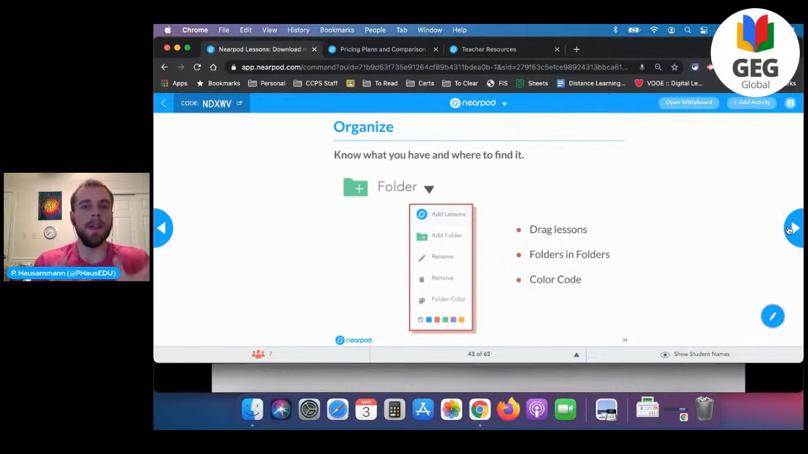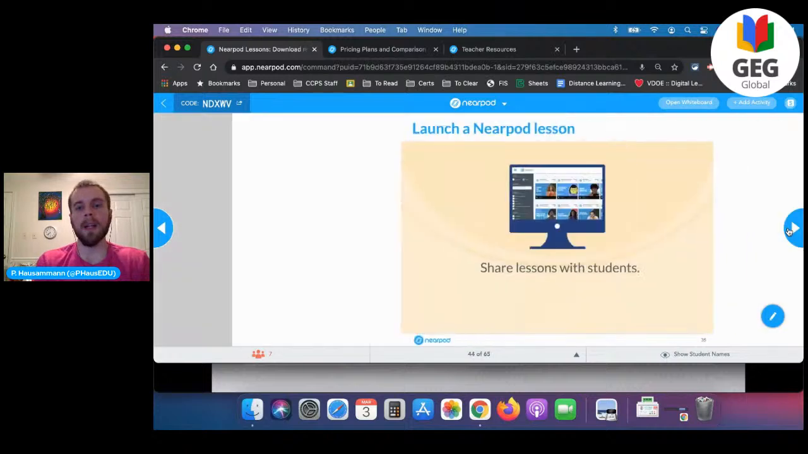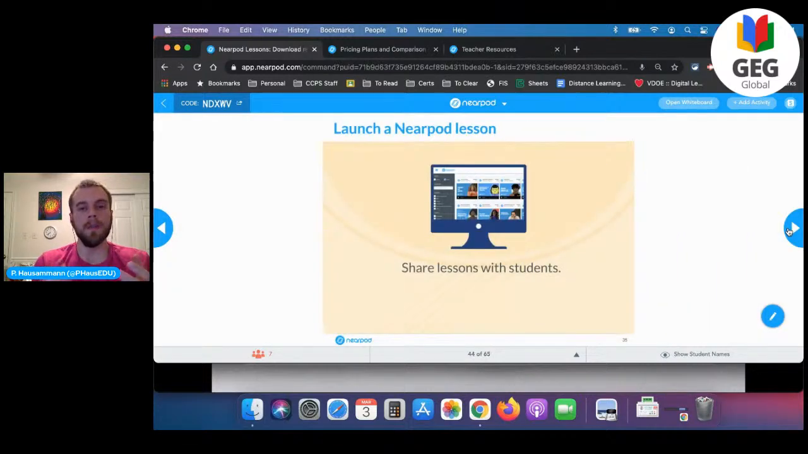If you're like me, and I know probably a few more of us on the call are here, that you like to keep things nicely organized, you can add folders and drag and drop lessons into those, and you can even color code those folders for an added layer of organization.